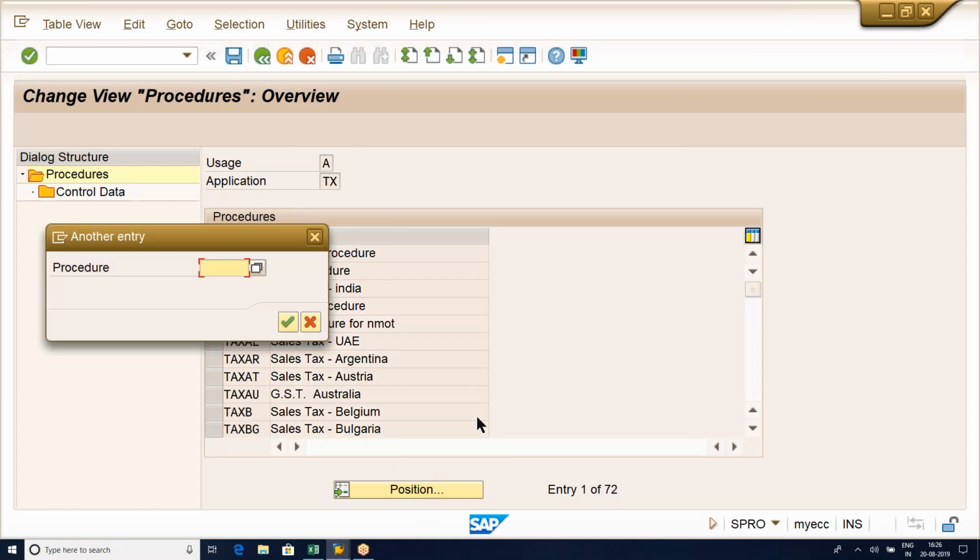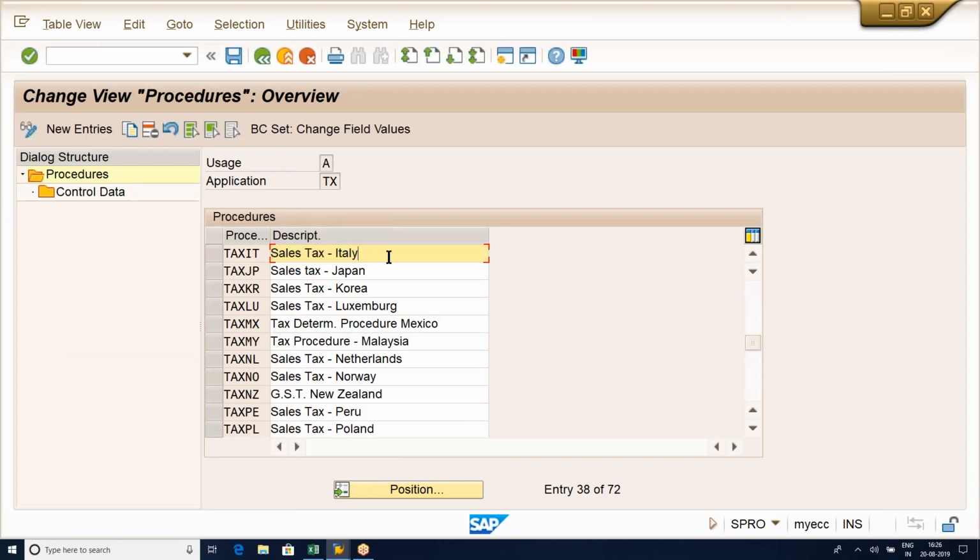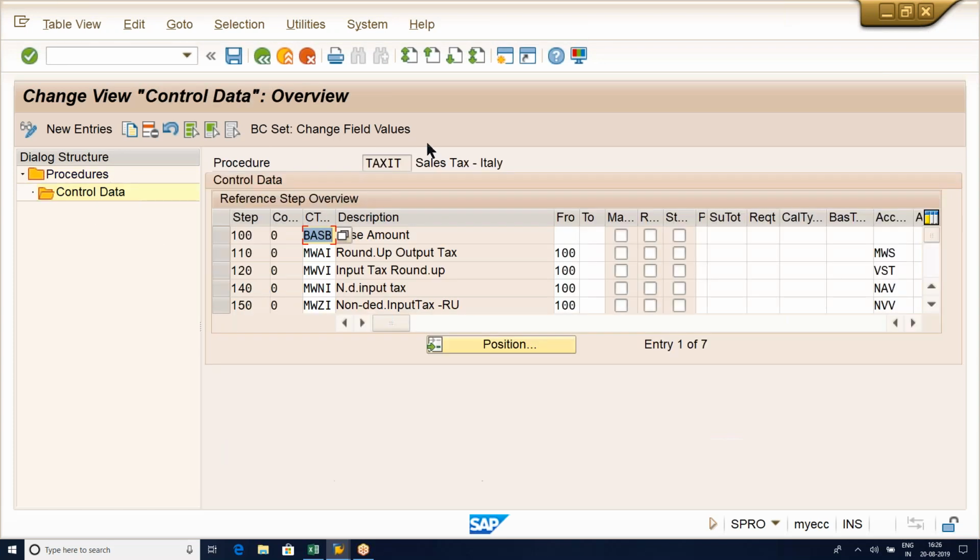Now, if you click on position, select taxation procedure, TAXIN. So this is going to be the standard procedure. Okay, we don't have a standard procedure maintained for India. So if you want to check what all condition types have been maintained for this procedure, select it, click on control data. You can see.